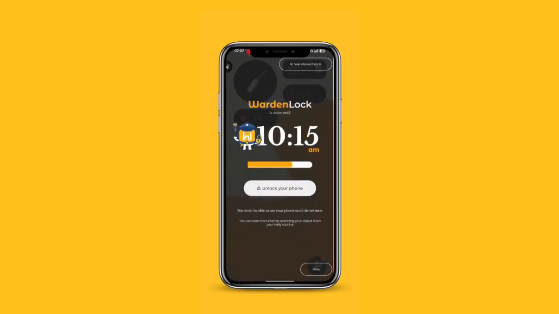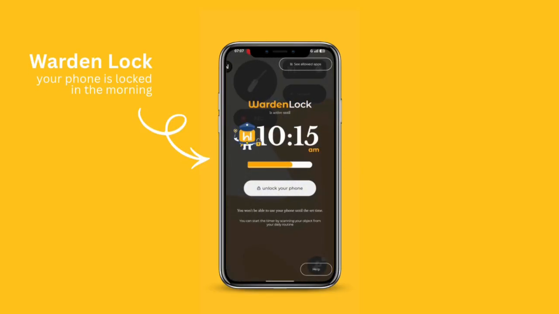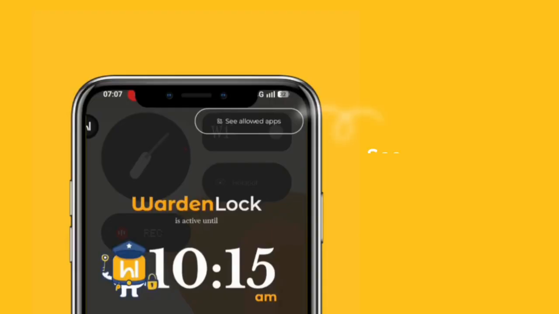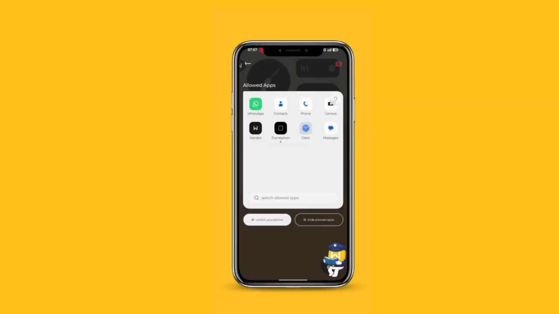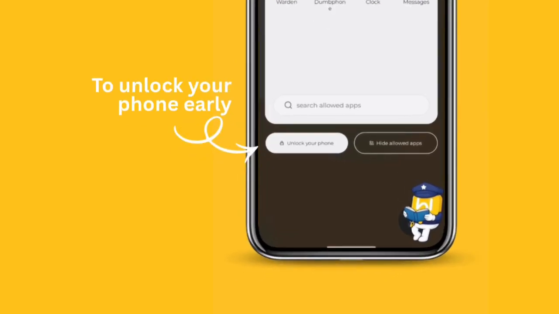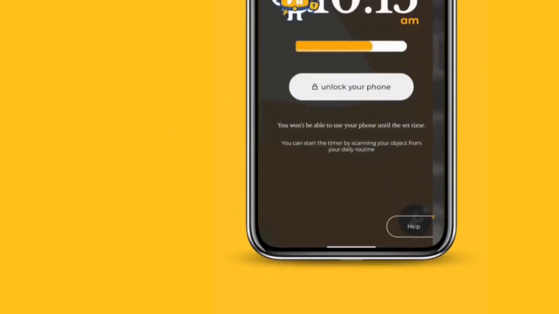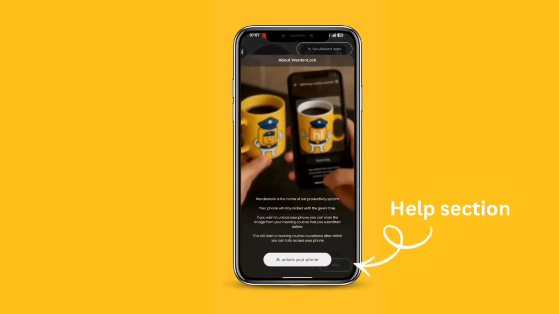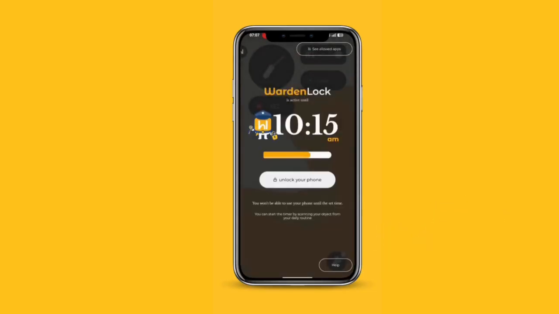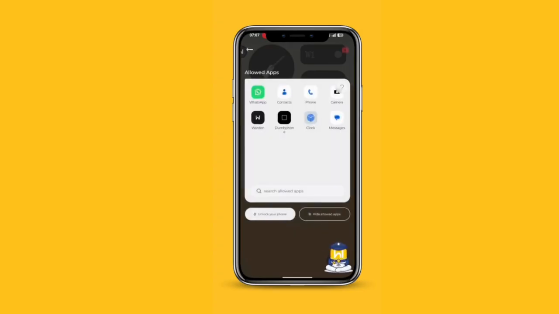Now, this is what you'll see in the mornings. Your phone will be locked entirely to make sure you focus on your day. You can see your emergency. You can unlock your phone earlier by clicking Unlock Your Phone and scanning the objects. You can check out the Help section here. You'll also find the Warden doing his morning routine down here.